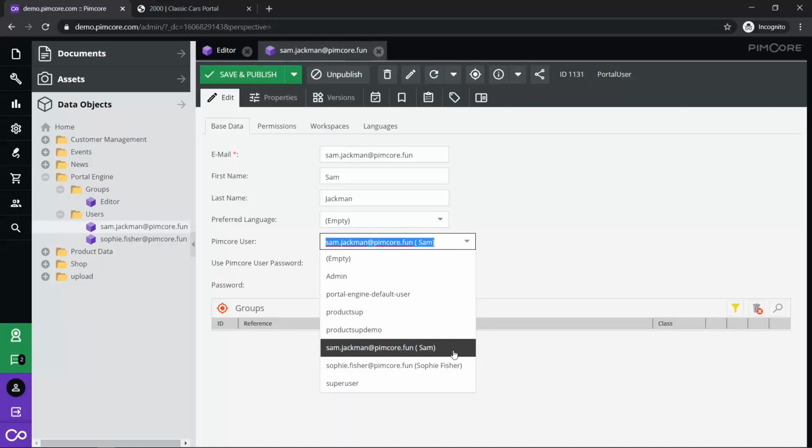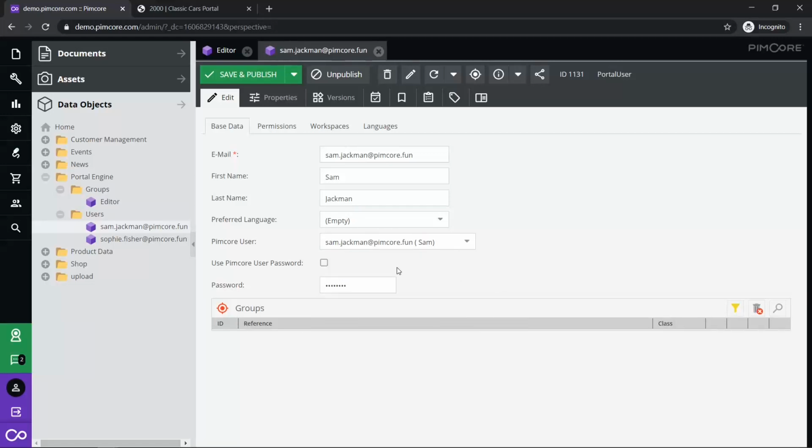If there is nothing set, then Pimcore automatically uses this portal engine default user to have a default relation between a portal user and a Pimcore backend user. If a specific user is assigned, then we also have the possibility to use the Pimcore backend password for authentication instead of using the password that is specified here in this portal user data object, and this we can do by just checking this checkbox here.